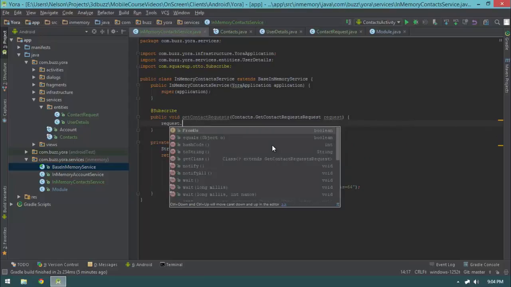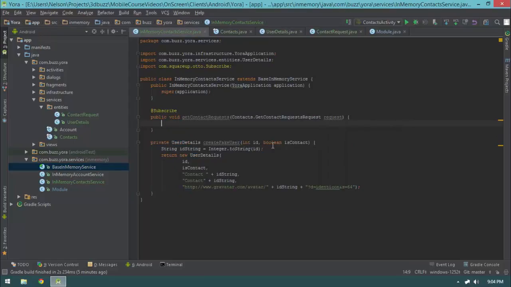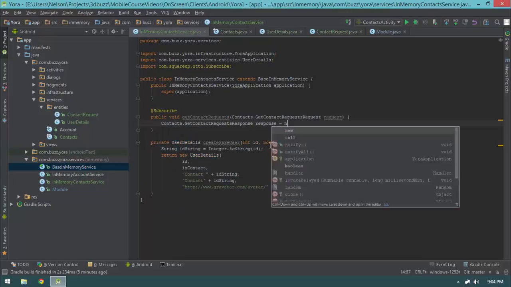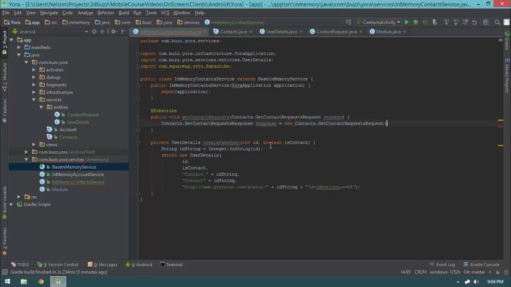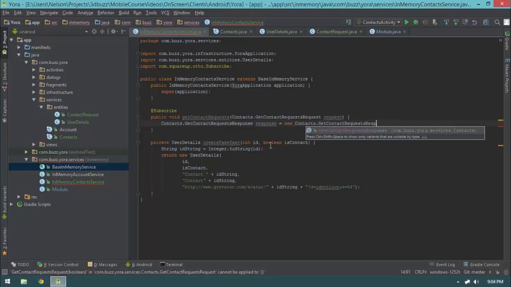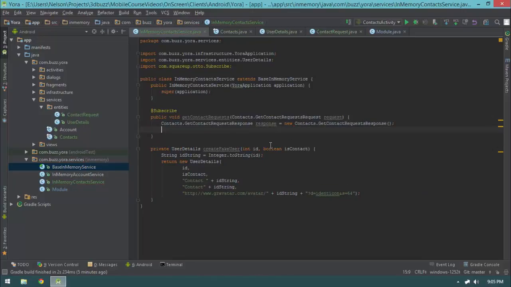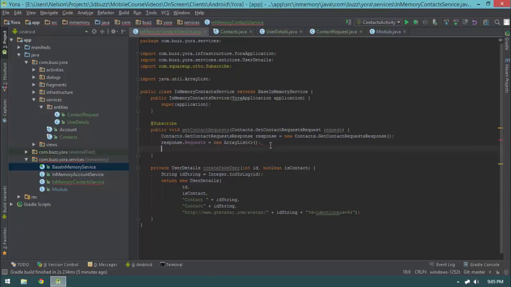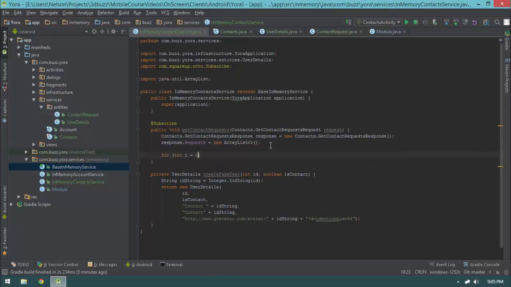And then for this, we have our from us here, but that doesn't really matter in this case because I can pass that directly into the constructor of the friend request. So what I'm going to do here is say contacts.GetContactsRequestResponse response equals new contacts GetContactsRequestResponse. I wish there was implicit typing. And then I'm going to say response.requests equals new ArrayList. Then I'm going to say for int i equals 0, i smaller, let's do 5, i plus plus.